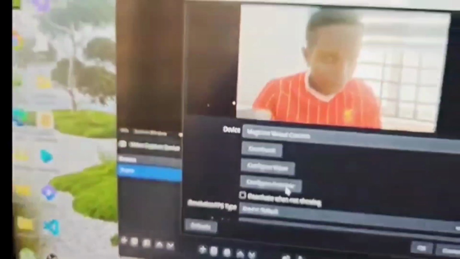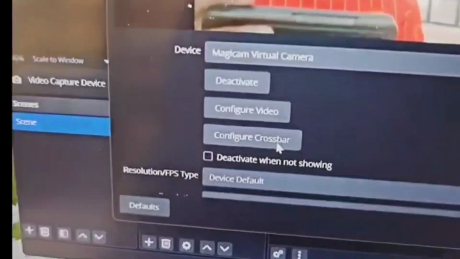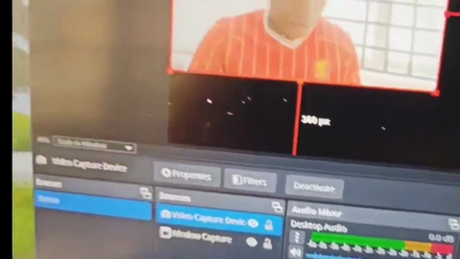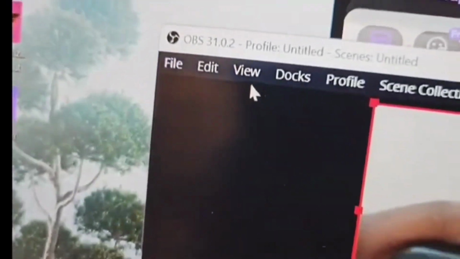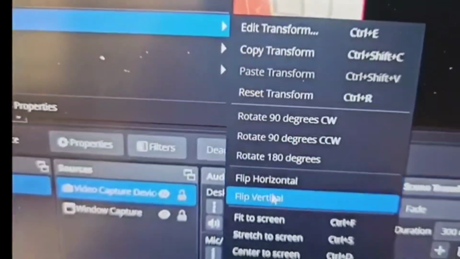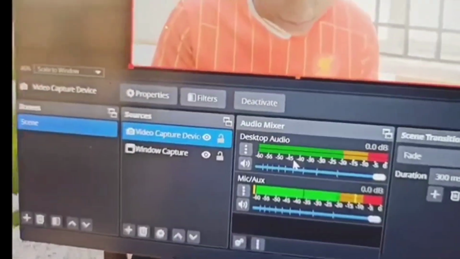So immediately I do that, you can see me. So I'm just going to click on OK, and I'm just going to move my mouse over to edit. I'm going to move down to transform, and I'm going to go to fit to screen. So you can see fit to screen, and immediately it has automatically fit to the screen.